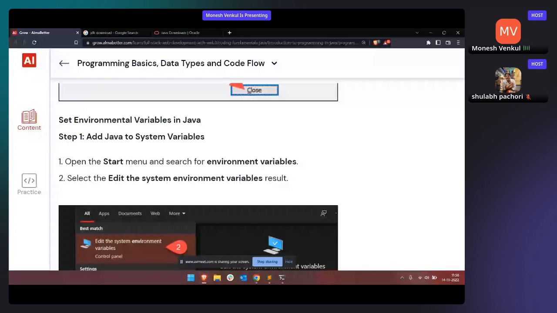Java version 1.8.0. No, no, no. 1.8 means 18. Yeah, 1.8 is fine. Java 1.8 is actually very famous.